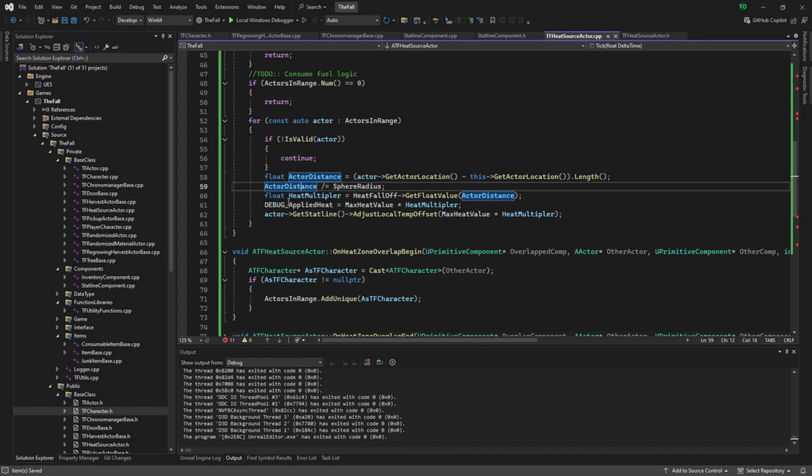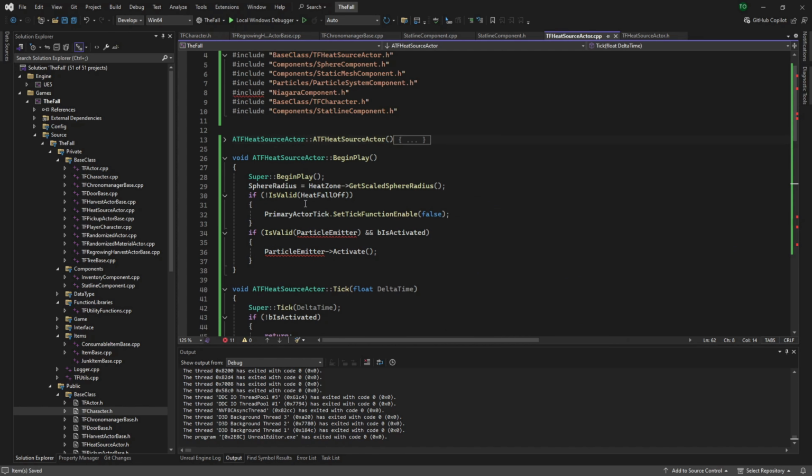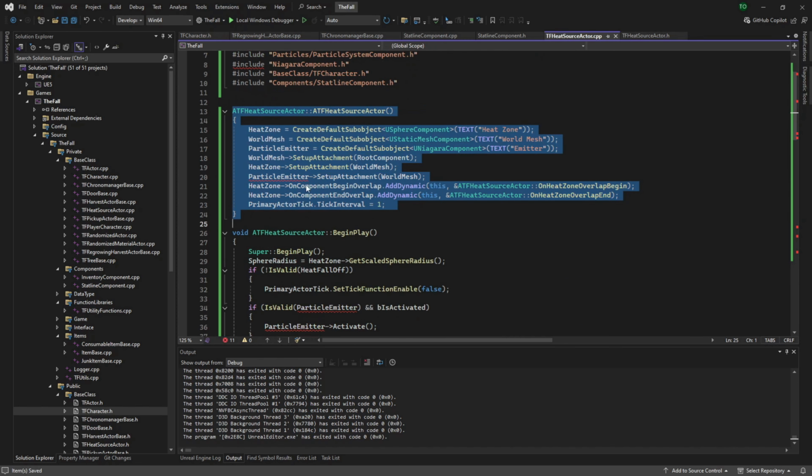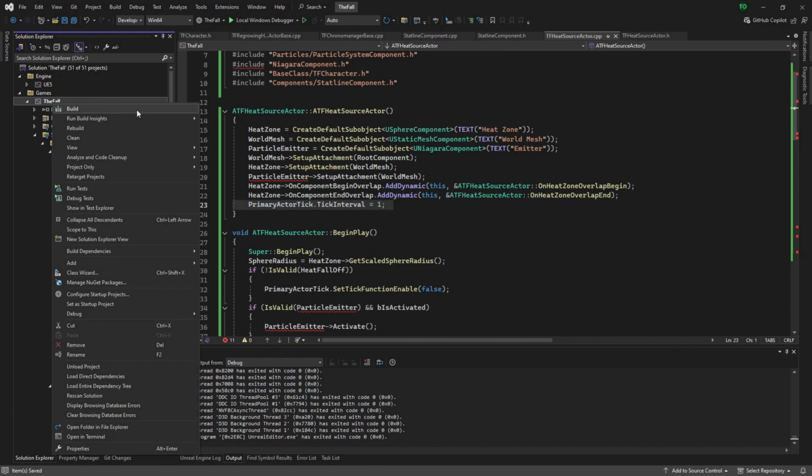I wouldn't personally expect there to be a ton of active heat sources that are in memory, open, loaded, and ticking. So I'm not too worried about the efficiency of this, but if it does become a known issue, obviously we can adjust that. We already have it only ticking once per second. So we're going to do one final build here.